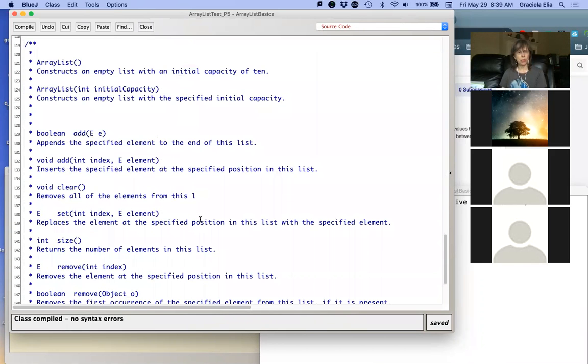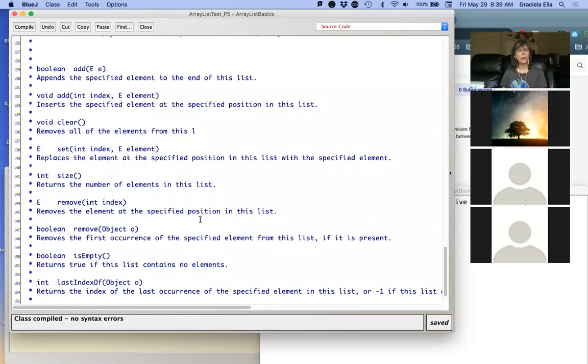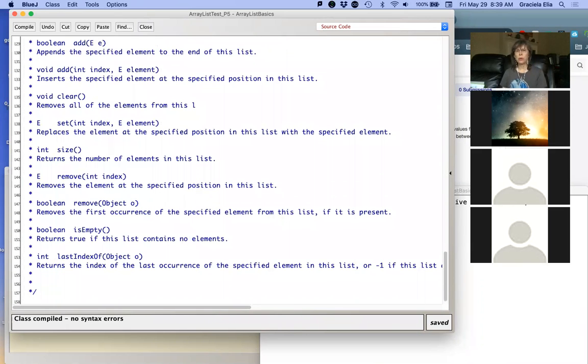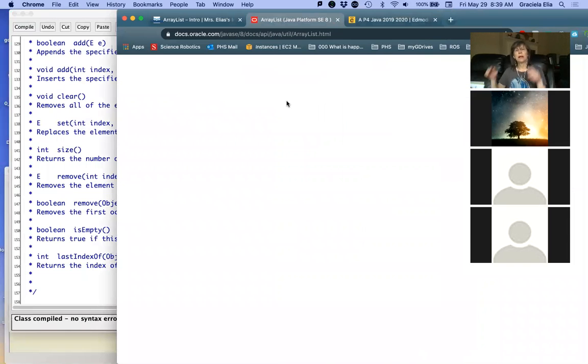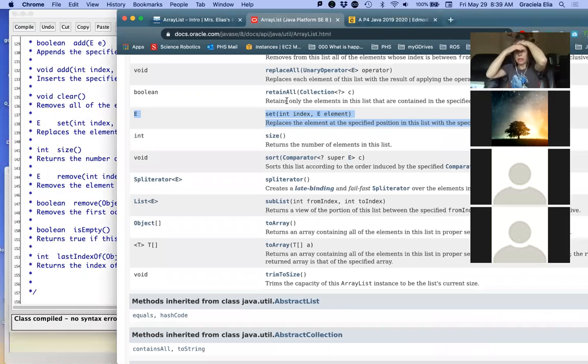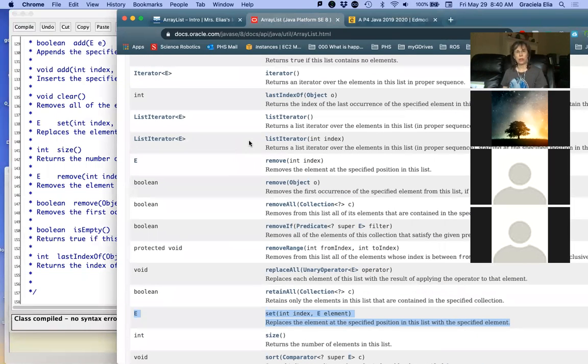Some students who finish all the exercises in the assignment use another method that maybe you want to have too. So let me see if I can get to, if you go back to the website, remember where we have this documentation for ArrayList from Oracle. If you go back over there, remember all you had to do was Java ArrayList Oracle. That will take you to this.